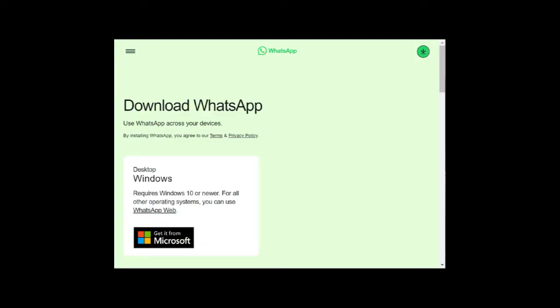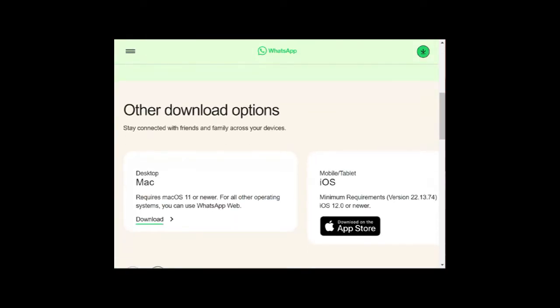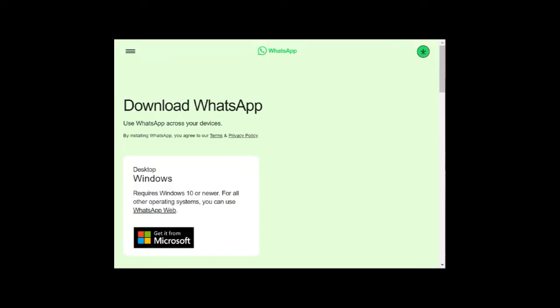So let's get started. The first thing that I highly recommend that you do is go ahead and download WhatsApp for desktop, because sometimes it's a little bit easier to manage WhatsApp on the desktop as opposed to on the phone. So if we go to whatsapp.com/download, we've got multiple different options down here, whether you are downloading on a Mac, an iOS tablet, or on Microsoft.